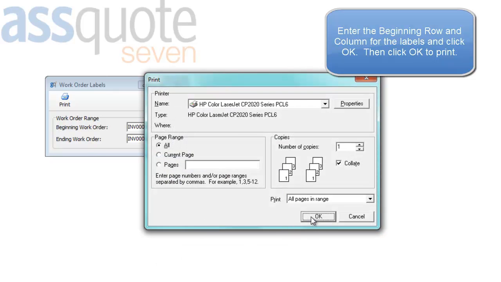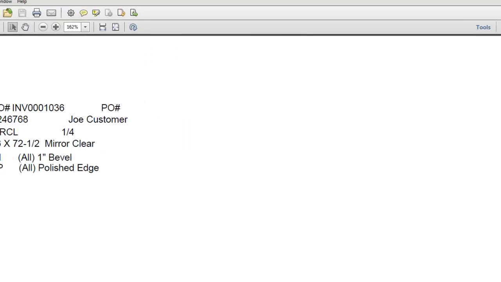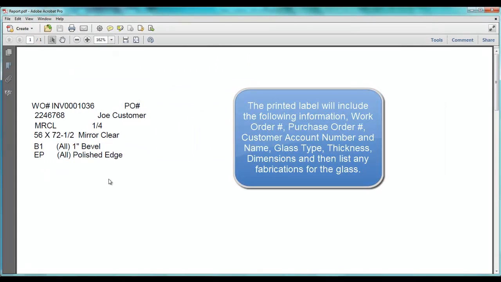The printed label will include the following information: work order number, purchase order number, customer account number and name, glass type, thickness, dimensions, and then list any fabrications for the glass.